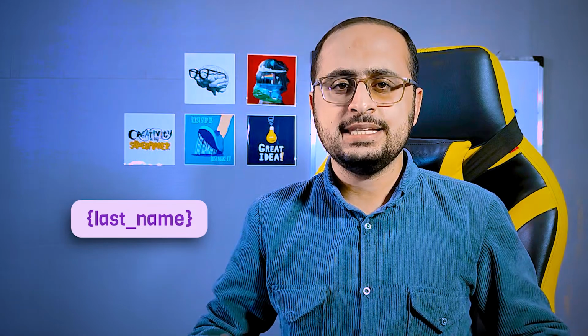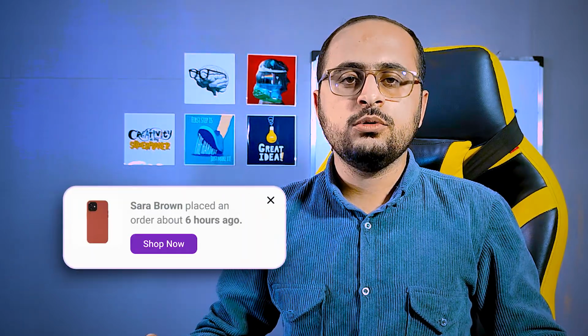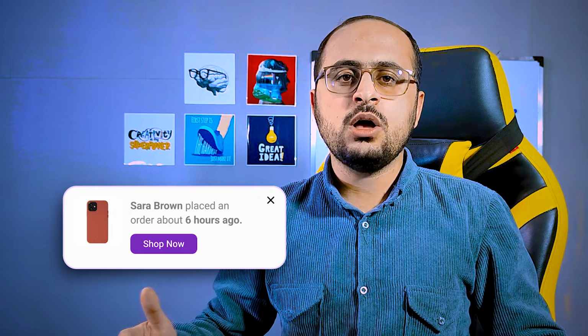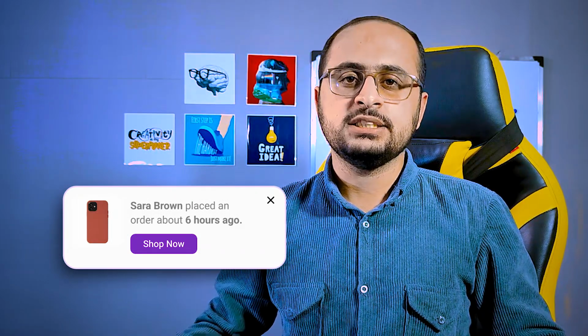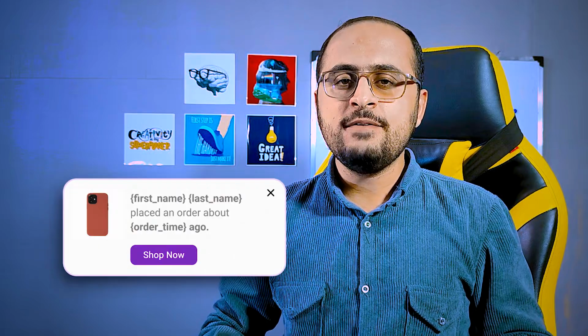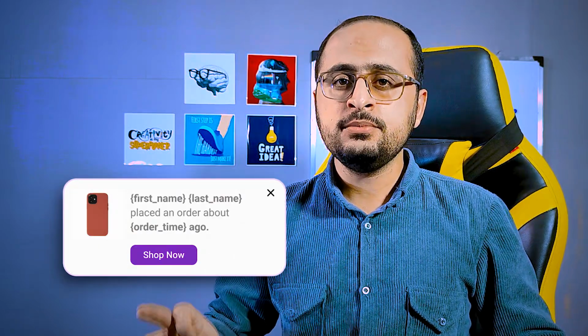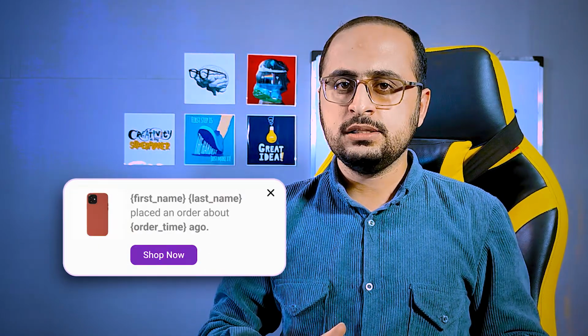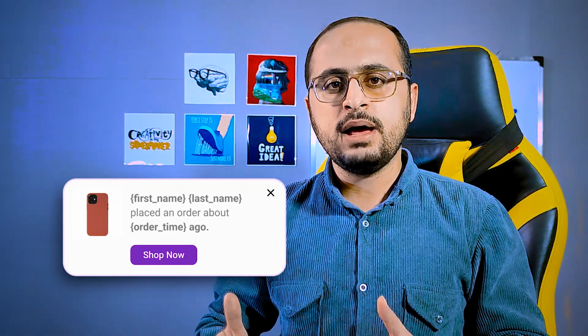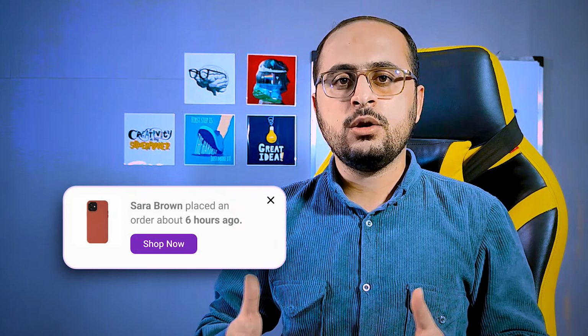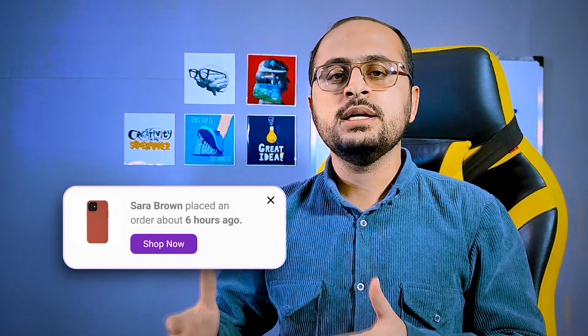The next one is the last name tag, which shows the customer's last name. The next one is the order time tag, which tells you how long ago the order was placed. For example, Sora Brown placed an order 6 hours ago. The 6 hours ago is replaced with order time. So in this example, we have used 3 tags: first name, last name, and order time. And the original text that you have set in your notification is first name, last name, placed an order about order time. And you will see Sora Brown placed an order about 6 hours ago.